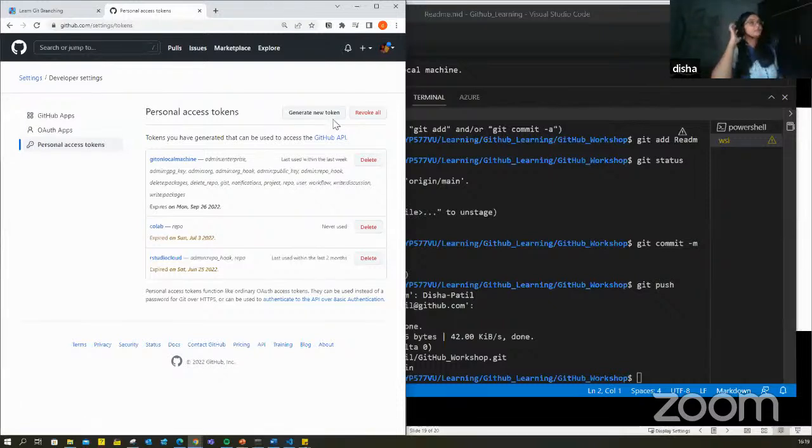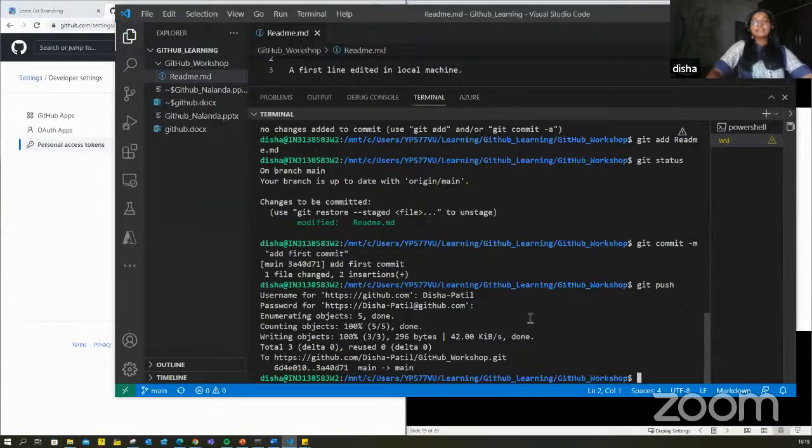Okay, so I generated the token and luckily I had a token which was there with me. So I used that token as my password and then I pressed enter. So then what it is telling, 100% done, writing objects, blah, blah, blah. Total changes 3, and you see these numbers. So initially some commit ID was there for my initial copy जो मैंने clone किया था repository से, उसको भी कुछ ID था.